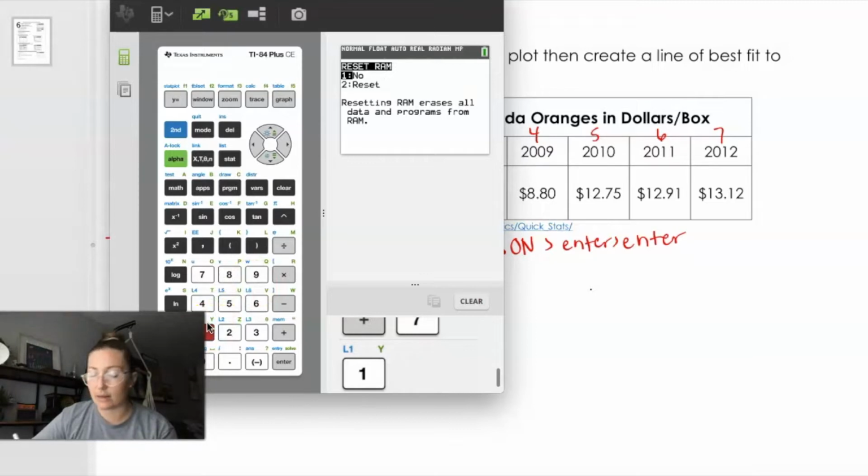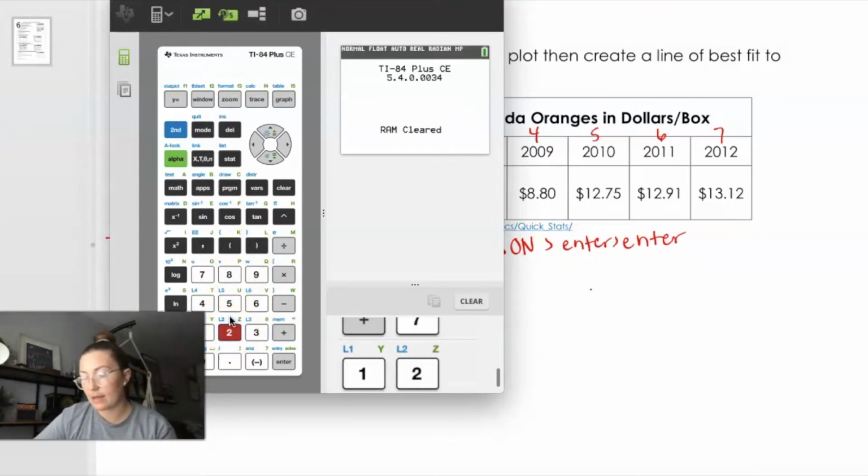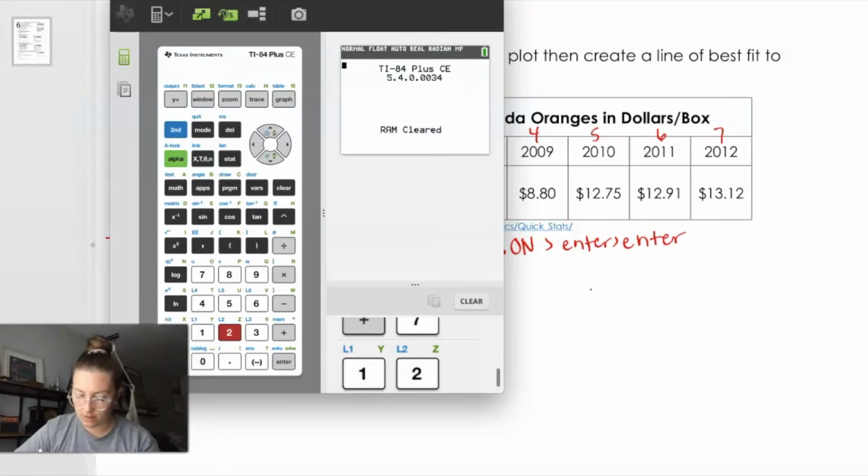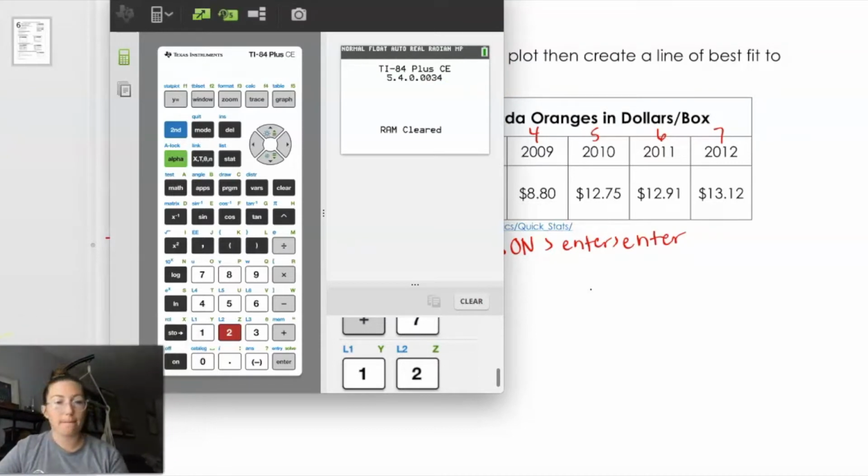And then we're going to hit number 2, reset. And then it will say RAM cleared and your calculator is back to normal. Back to good. Can I move this? Oh, there we go. Okay, perfect.